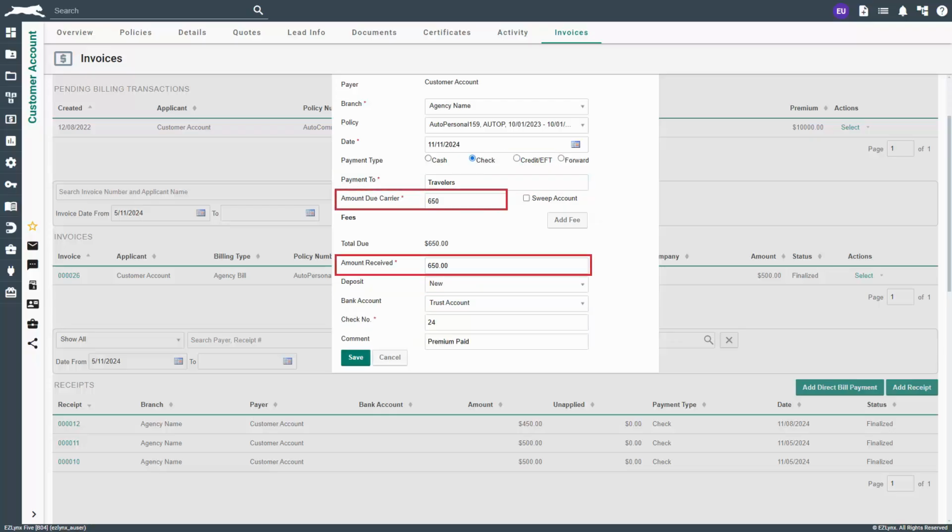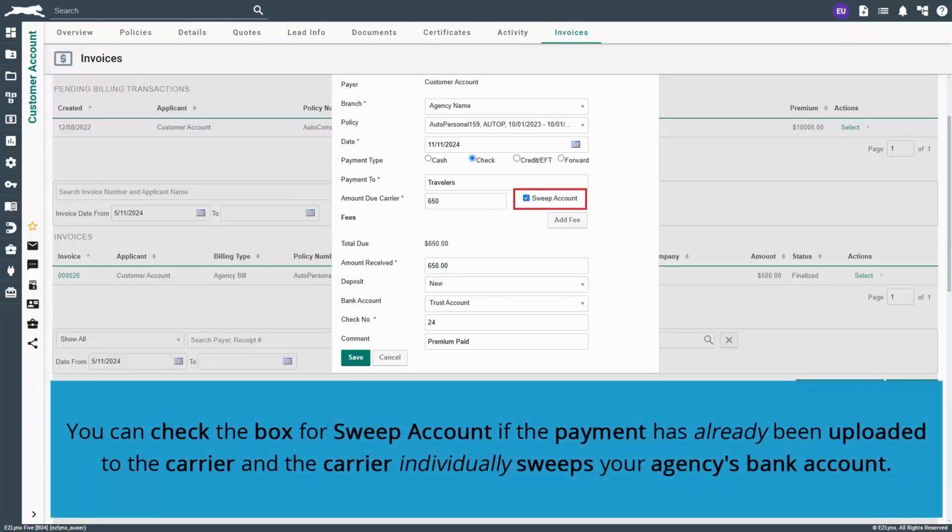Now, enter the amount that the carrier is owed. The amount received field is pre-filled with the total due amount. If the amount received differs from the amount due, you will want to change this. You can check the box for sweep account if the payment has already been uploaded to the carrier and the carrier individually sweeps your agency's bank account.